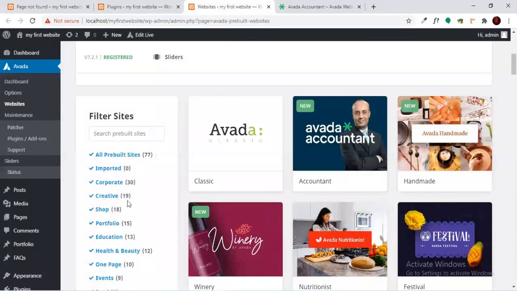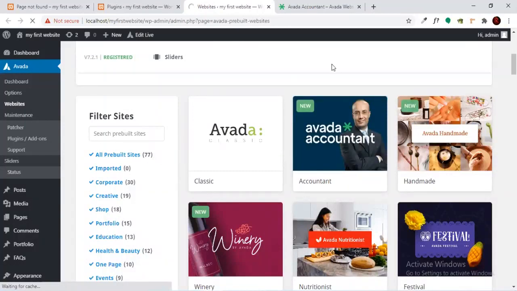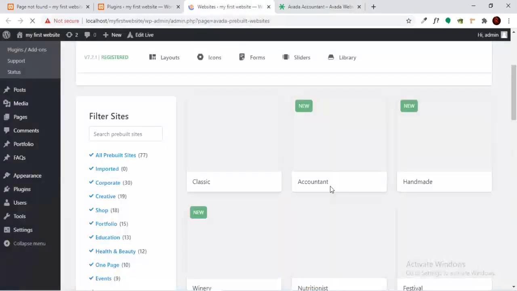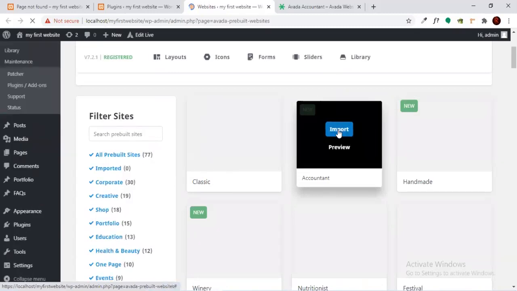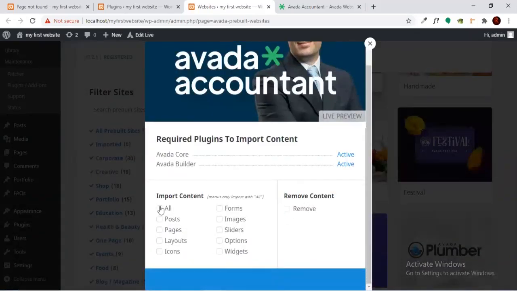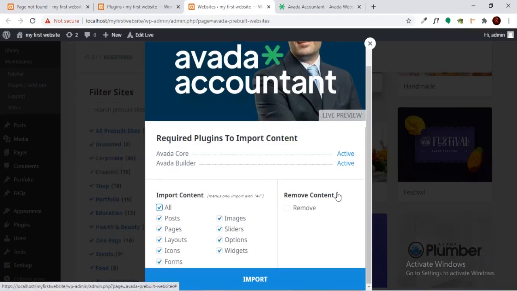As you can see, the plugin is activated now. Now we can install any demo version. We are going to import the demo of Avada Accountant right now, which we can see in the demo versions in the Avada theme. You just have to click on the import section. As you can see, both plugins are required and both are active right now. You just have to select all parts and click on import.